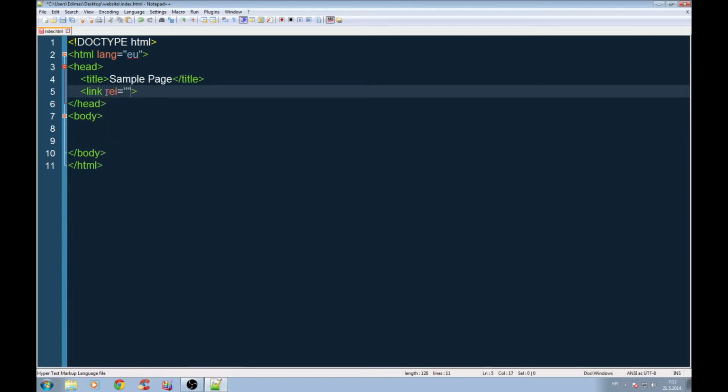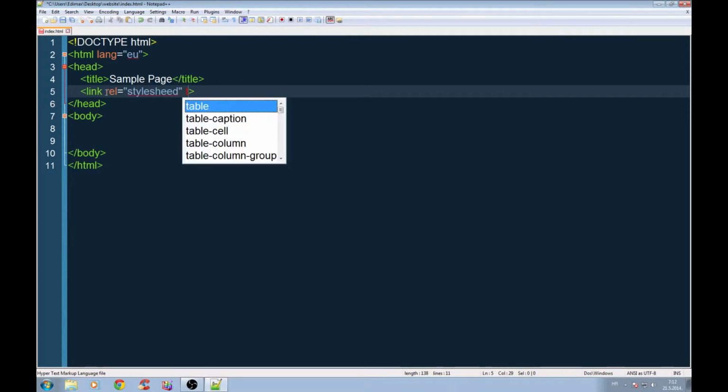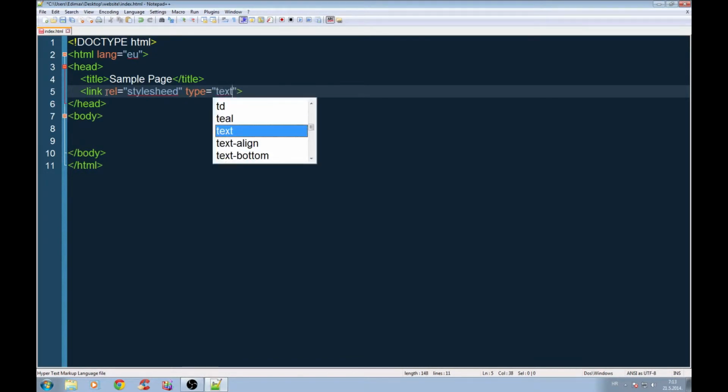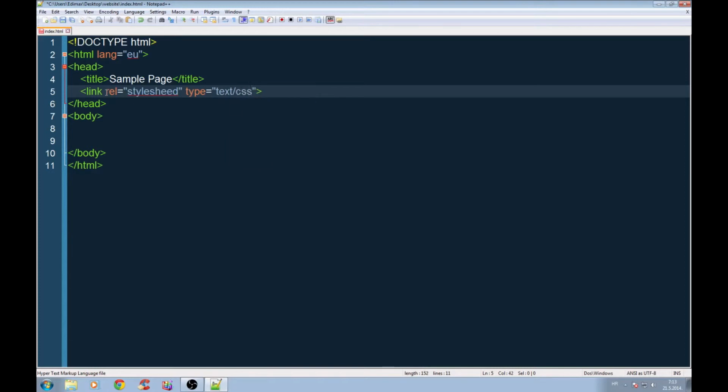The rel attribute specifies the relationship between the current document and the linked document. The type attribute specifies the media type of the linked document. And the href attribute specifies the location of the linked document.